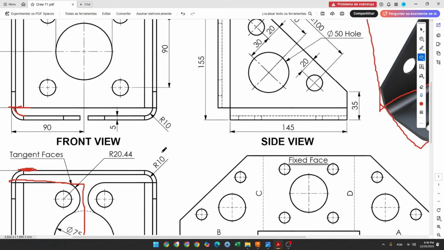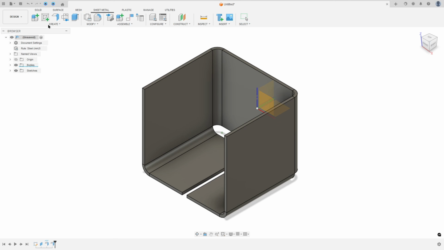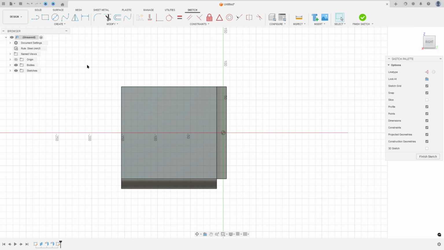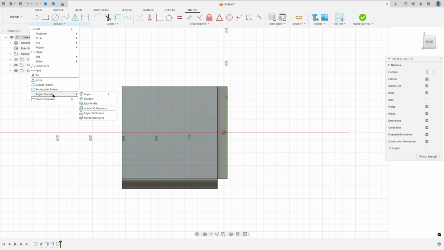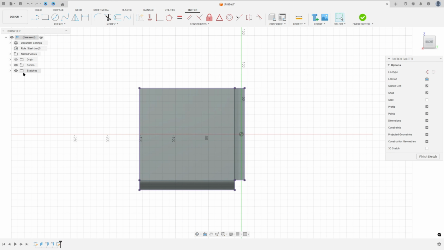Now we will make this chamfer here, make this cut. So to create this, we will create a line in this face here. And the distance between this line here and this point, 35 millimeters and 35 millimeters here. So go to create a sketch and select this face. Go to create, project, include, project, selection filter, select the body, select this body and press OK.